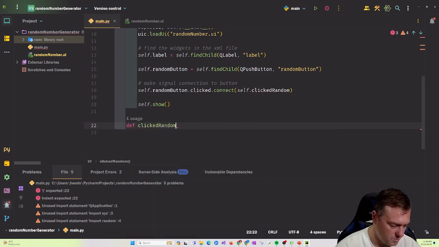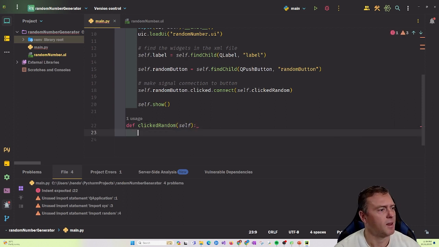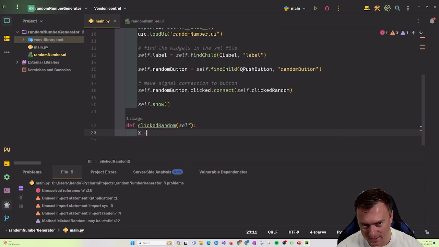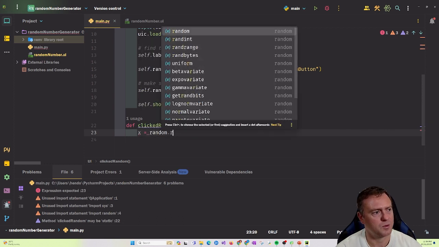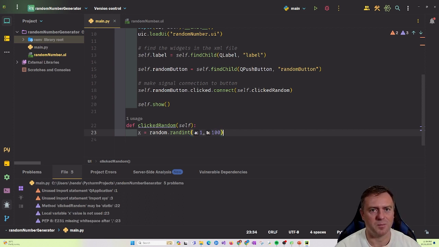picked random with self, and then now we make a random number. So x is equal to random.randint. We want to go from 1 to 100. And PyCharm's smart enough to actually put little variable names in there, which is kind of cool. So it says A and B.